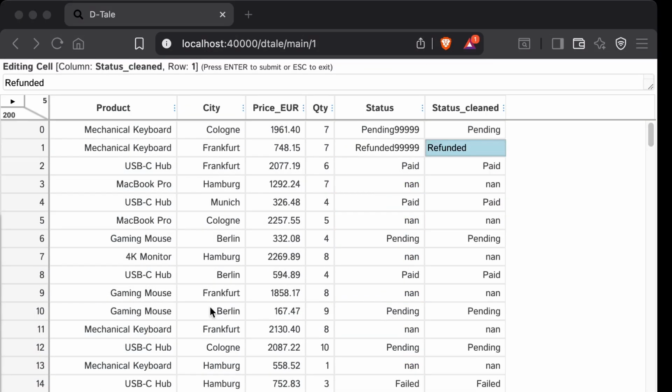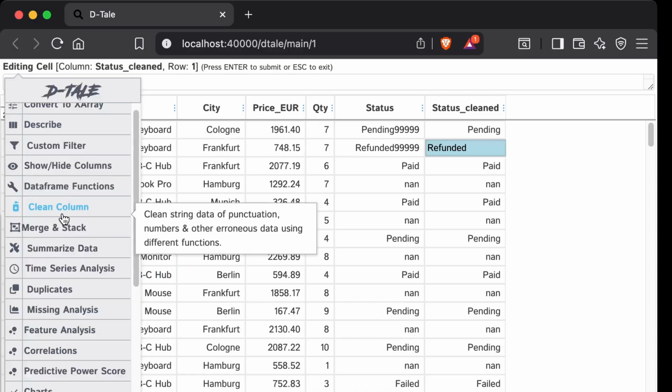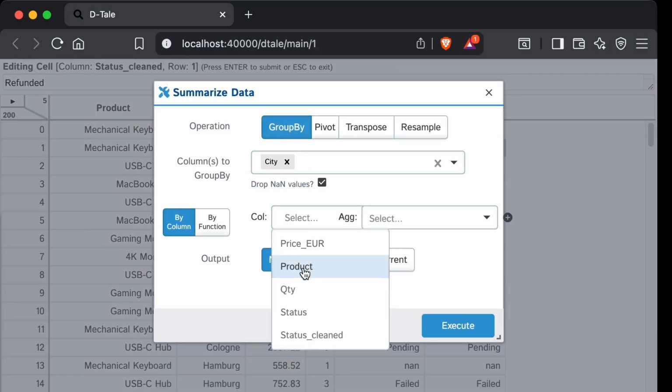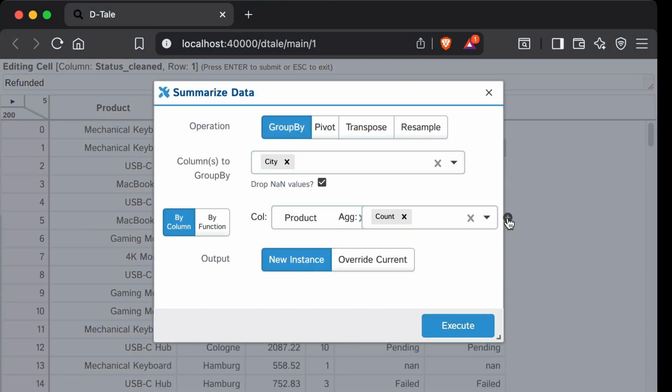Aggregations. We don't need a spreadsheet for this. Select summarize data, group by city, and count the products. Hit execute, and it opens the result in a brand new tab.